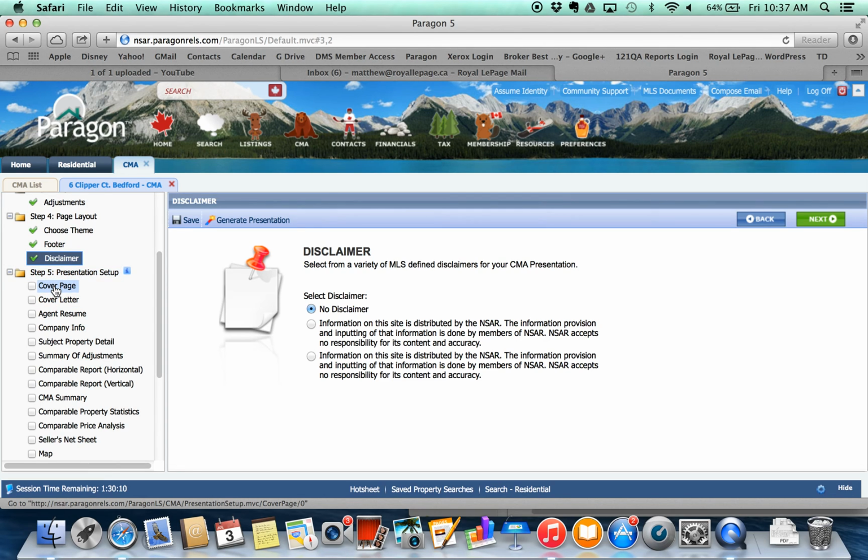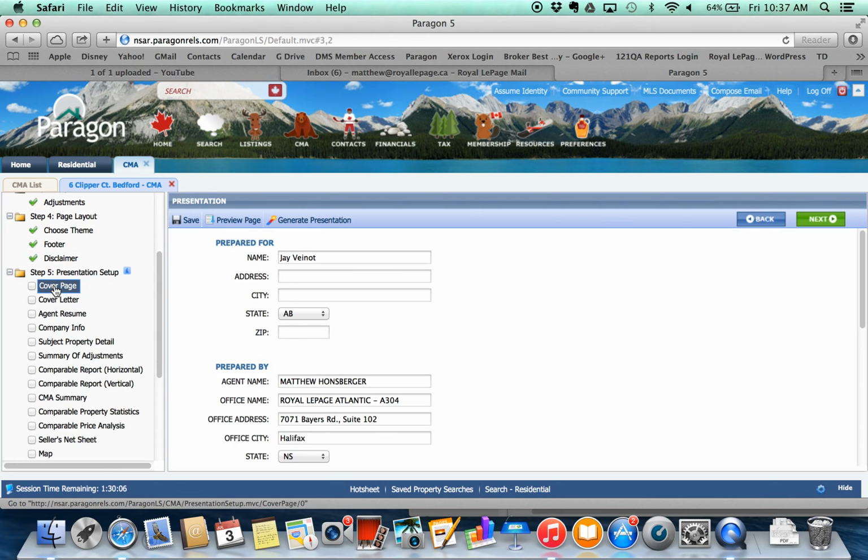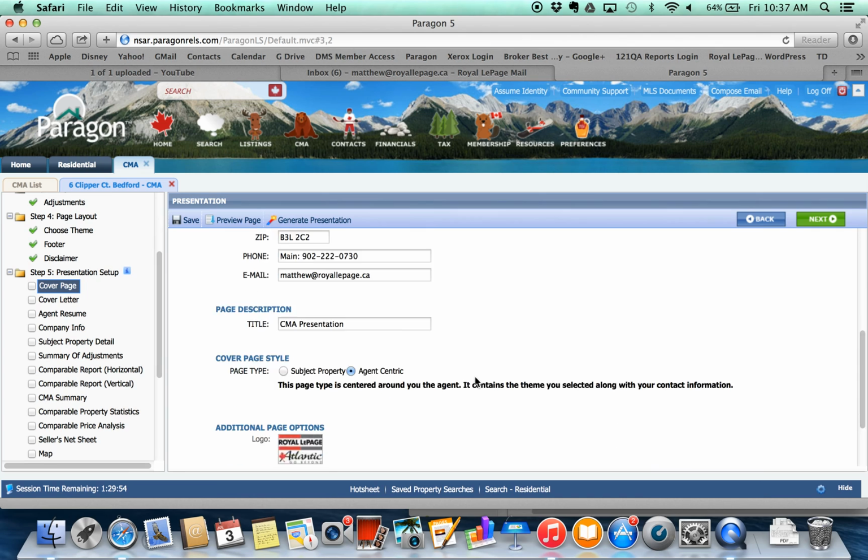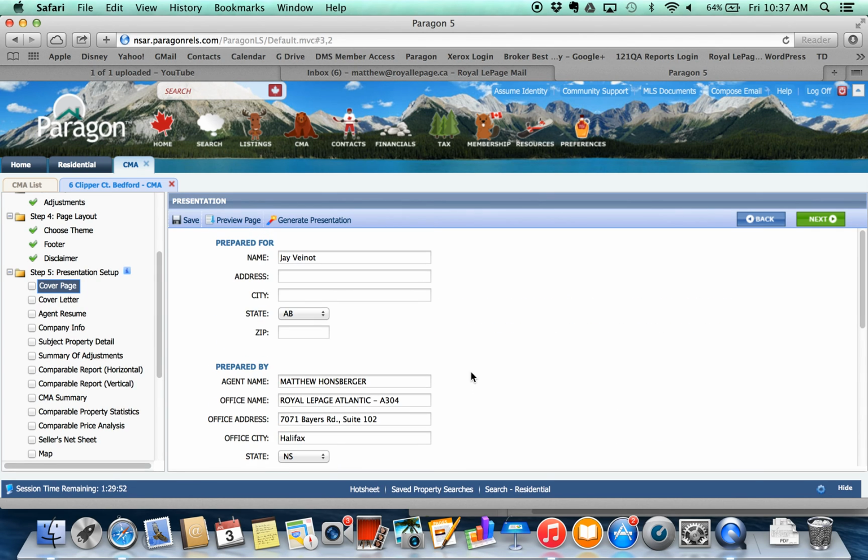I'm just going to walk you through some of the more common ones. So the first one is this cover page, and the cover page is one that you're going to have, and almost all of the pages will allow you to preview the page. So if you want to see how it looks, you can just click on this preview page, and it's got some information pre-populated there for you based upon your information at the board, so you don't have to do it every time.